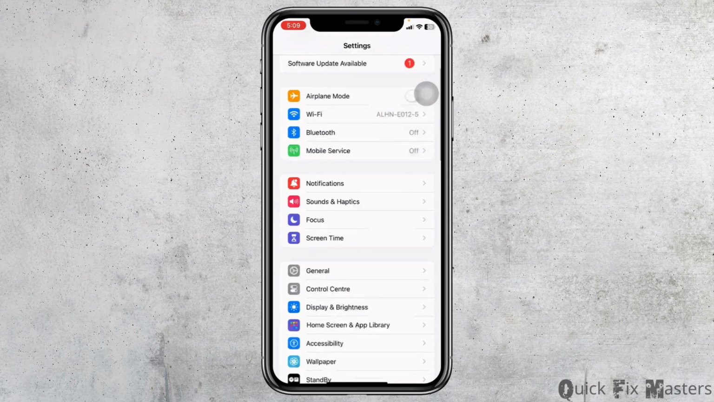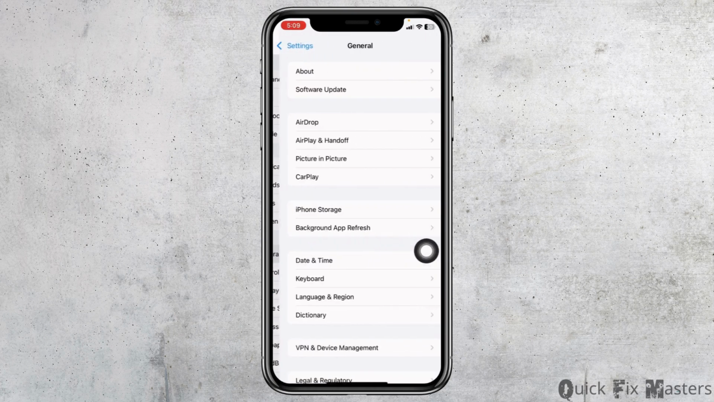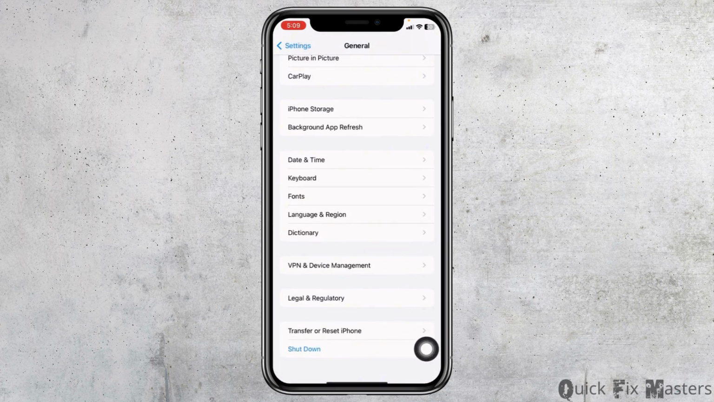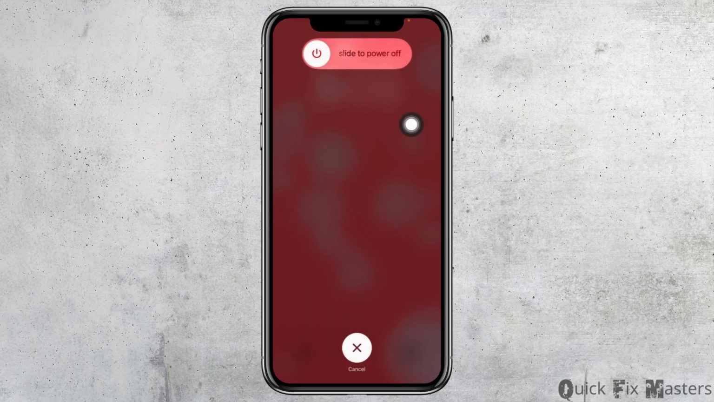Heading towards the next solution, scroll down. Open the option general. Scroll all the way down. Click on shutdown. Now slide this icon to the right to turn off your phone. And again turn it back on. Giving a fresh restart to your device might also fix your problem.